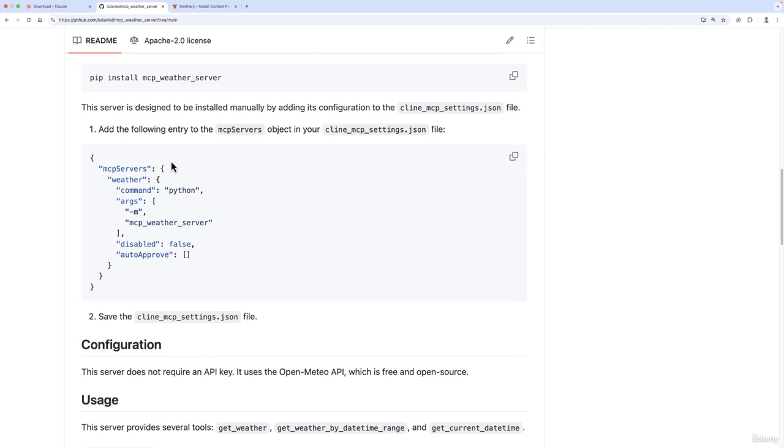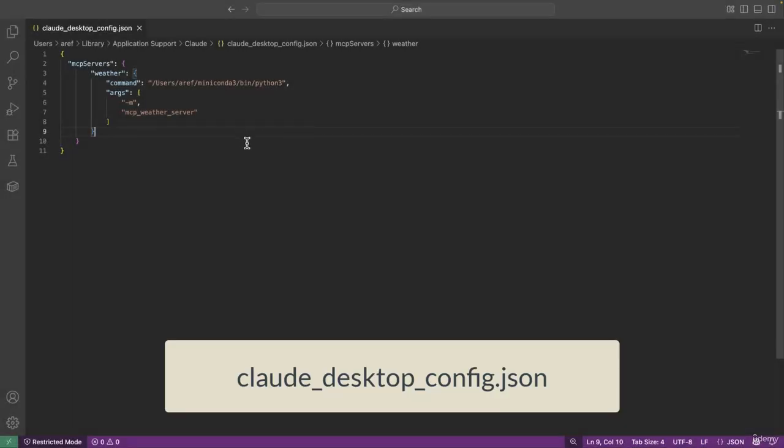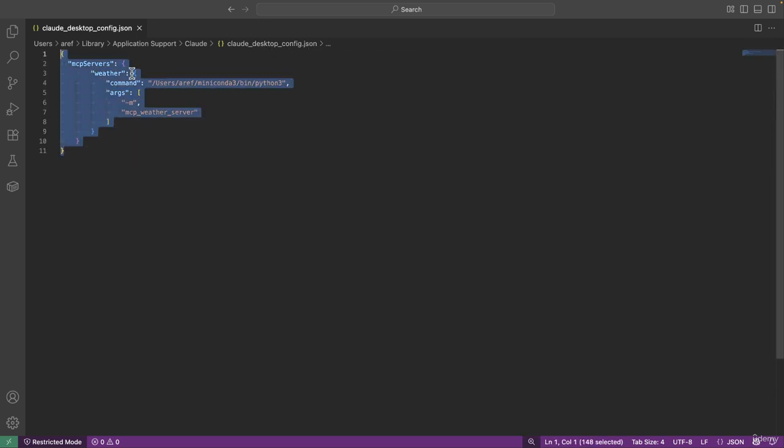The next thing is to copy this configuration and paste it into your Claude Desktop config file, the one that I said doesn't exist and you need to create it. So I create this Claude Desktop config.json file in Visual Studio Code and I pasted it in here. If your Python is in your path, then you don't need to have the full path. Mine, for some reason, wasn't. So I added it here.